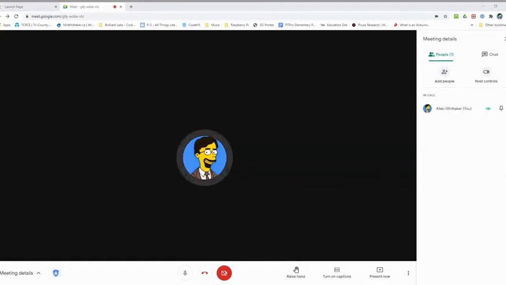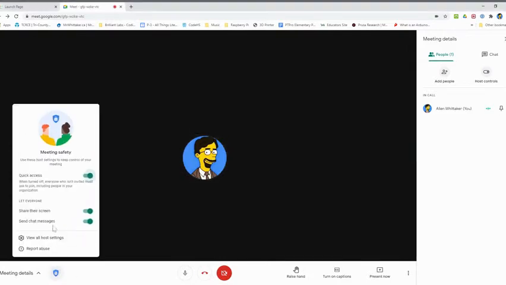Host controls are an important way that you can keep your Google Meet running smoothly. I know that I'm the host of this Google Meet simply because there's a shield with a lock on it down here. If I click on it, I'm presented with my three host control options.